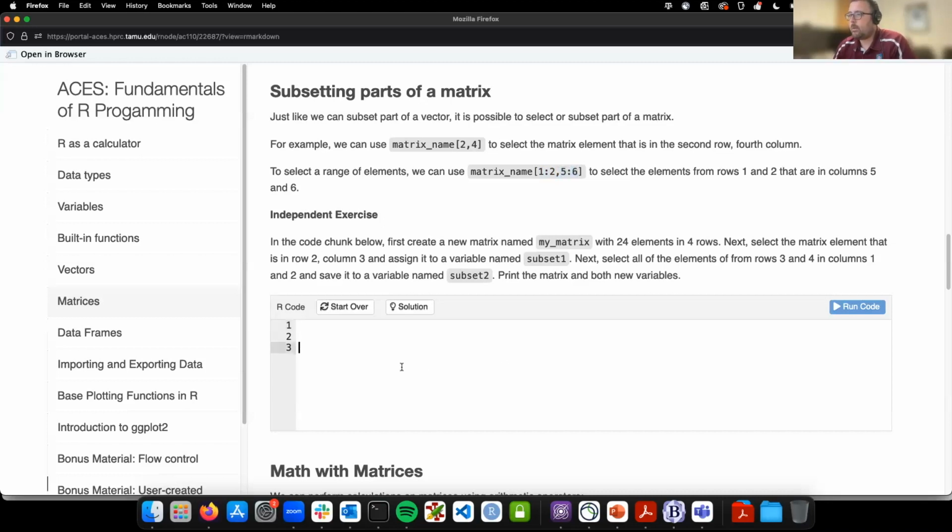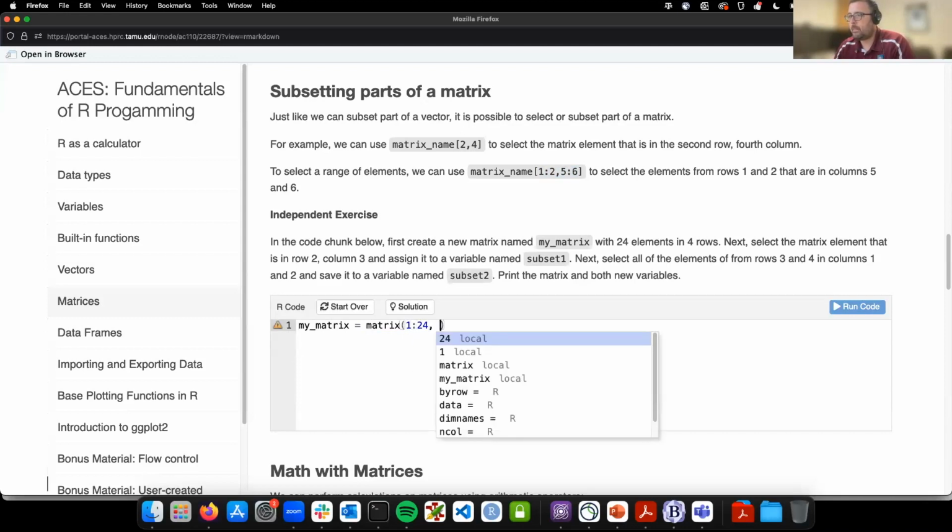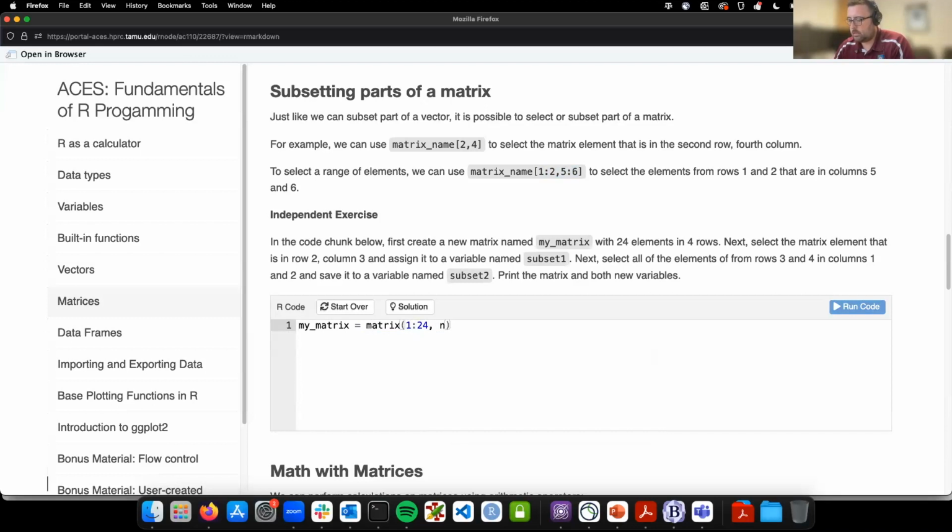So if we look at this independent exercise, we'll go ahead and do this together. The first thing we're going to do is create a new matrix called my matrix. And it will be 24 elements. So we'll do matrix 1, 24. And let's do byrow equals TRUE, and in nrow we'll set that to 4, what it asks.